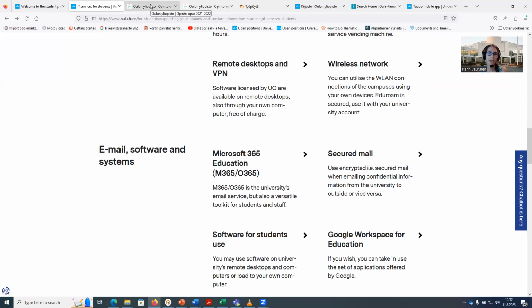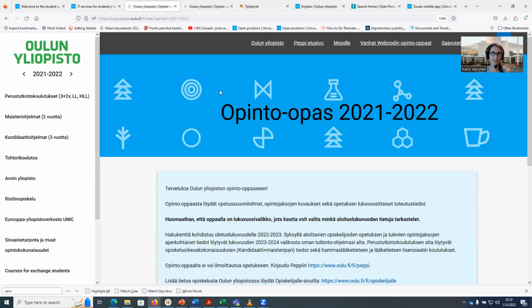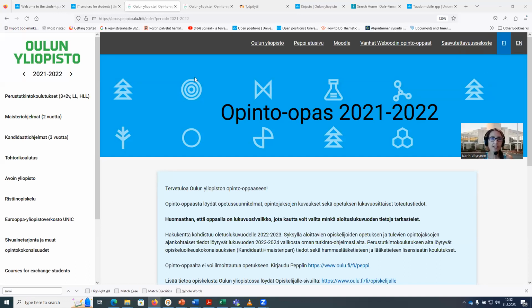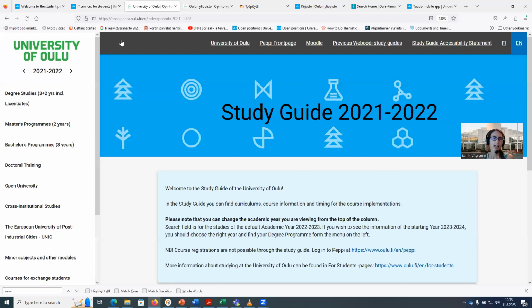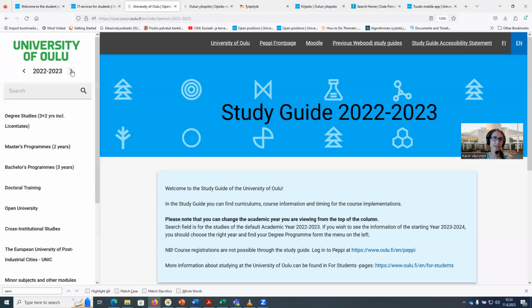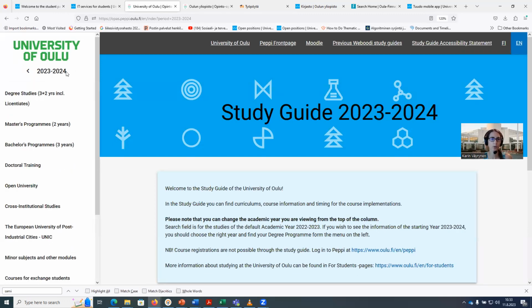Another very important place that you will need to use already before the info session, or before really starting the study, is the study guide. When you go to the study guide, first of all, it might be that it shows in Finnish, then you switch the language to English. Then the next thing you need to do is switch the year to the correct year, so to 2023, 2024.